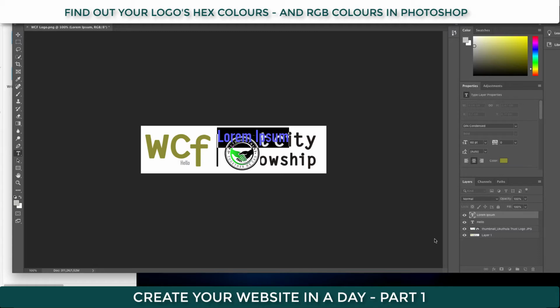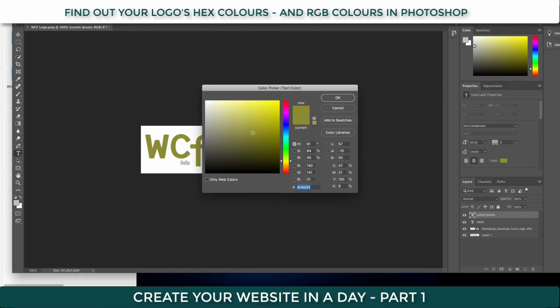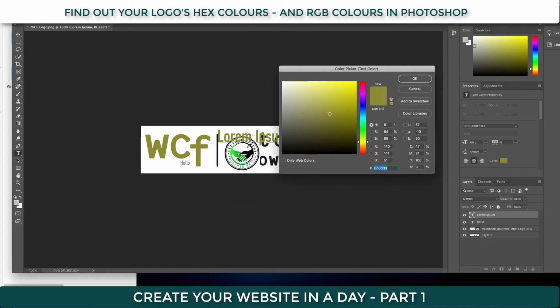Okay, now I want to find out the color of this other green in the Ukutula Trust logo. I select the current color, and then I think I'll choose the darker, like that. It's quite luminous. Okay, and I see that the luminous green color is 20CF28 as the hex color, and the RGB is 32, 207, 40. Now I know what colors to work with within my website.